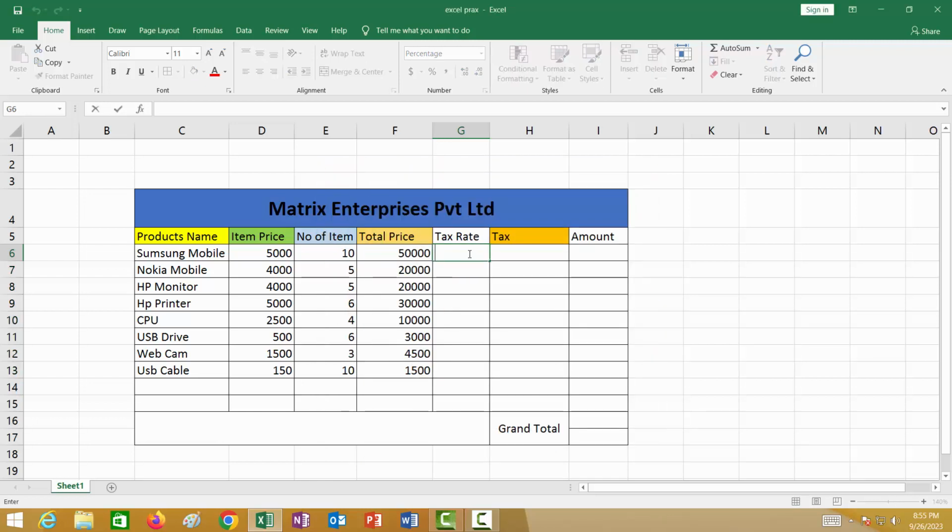Now I will type the rate for the Samsung mobile, which is 25.50. Again click, simply like this, and here will be 15.30%, 10.50%, then here will be 20 point. These are the different types of rate which I have applied for each item price.